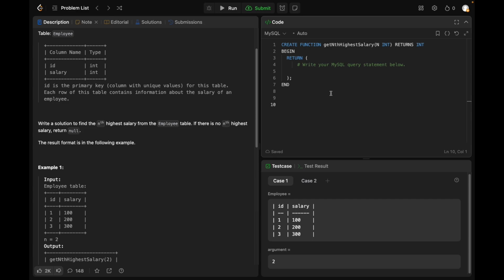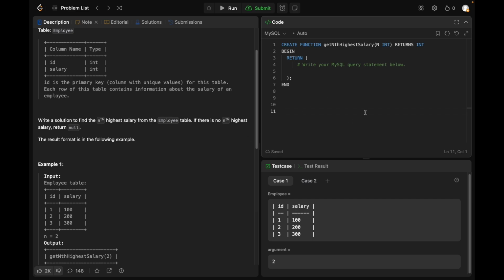If you remember, there are different ways to pull the second highest salary. One approach a lot of people use is to first grab the highest salary. You would select max salary from the employee table, and that's the max salary. And then they would do something like this.